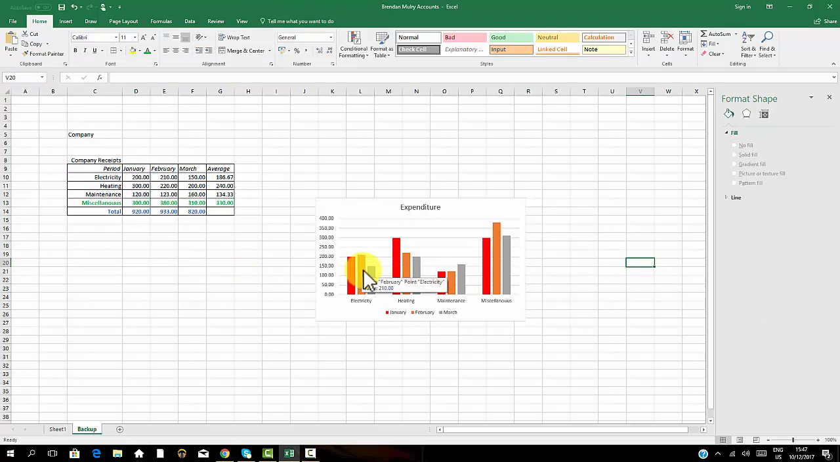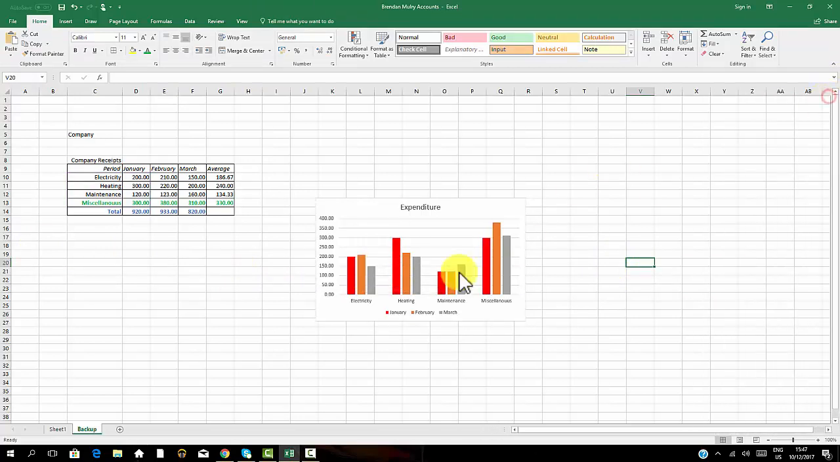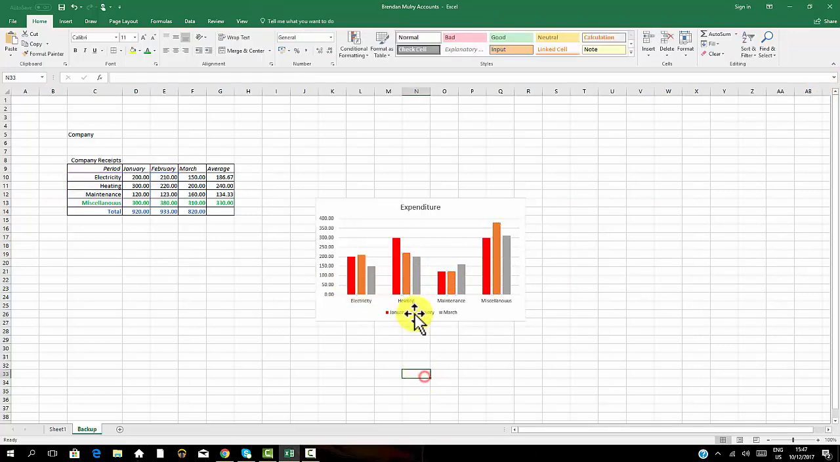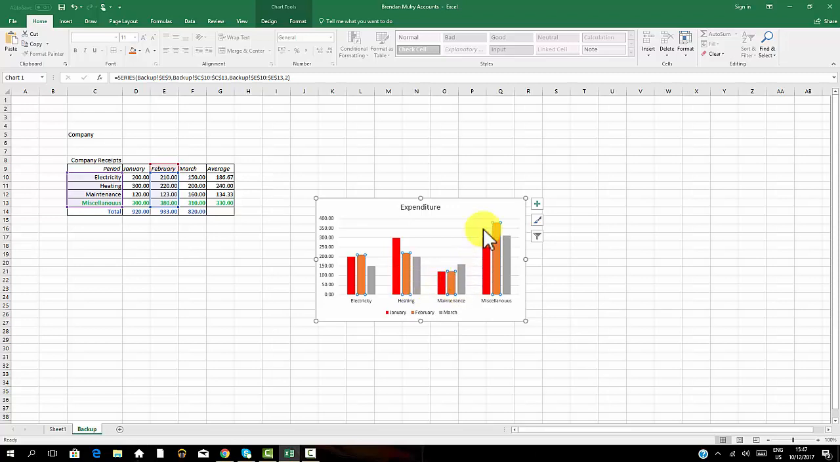Now the next one is blue. Now I'm just going to close it so we can see exactly how we do it again. We click on one of the range. Now it doesn't matter if you click on the middle one, it'll pick it all up. Okay, so we want to change this to yellow.